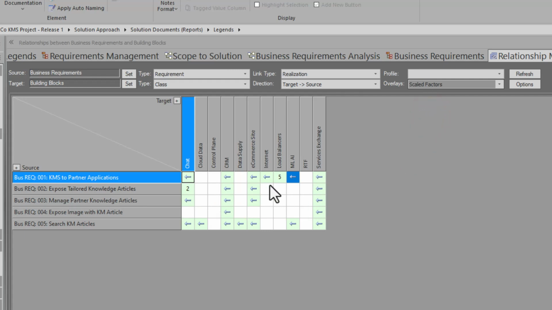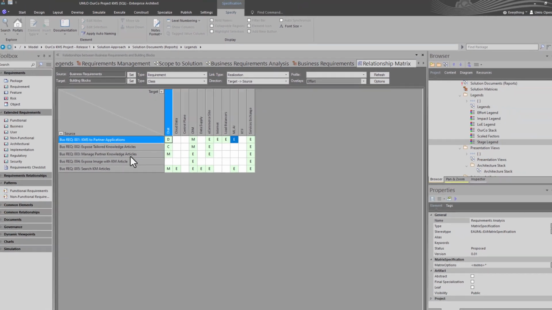Two have been impacted. And I'll talk about scaled factors in another video, but we have various overlays available to us that we can use to help readers very quickly understand the level of effort between applications in the solution to the requirements.